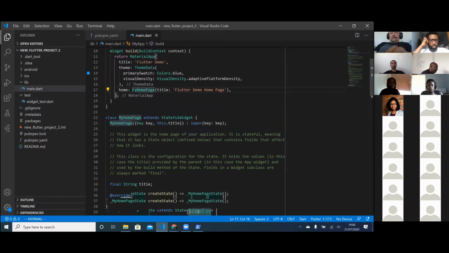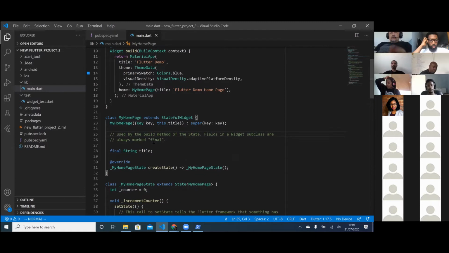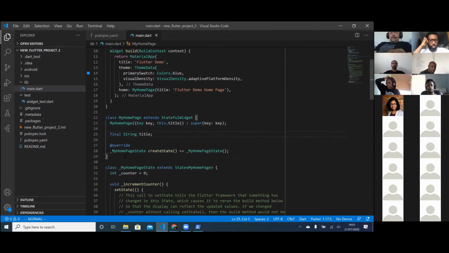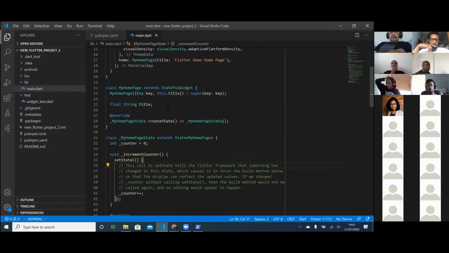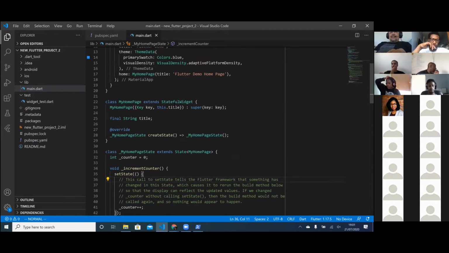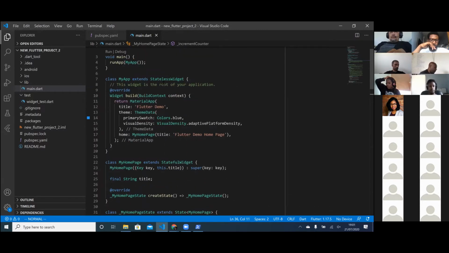So what you see here is, okay, this is the widget. This is how it is defined. This is the class, and it takes some parameter called title, and we will now look into this. We'll look into this MyHomePage. So it says StatefulWidget, and what it means, what is different from the stateless.